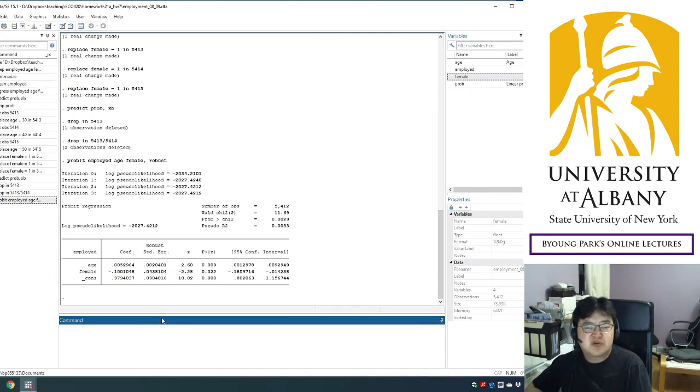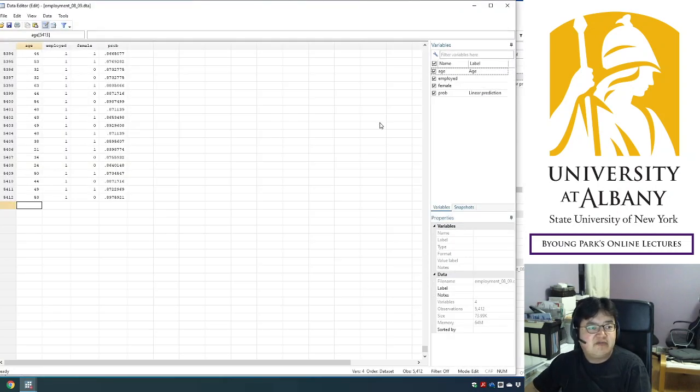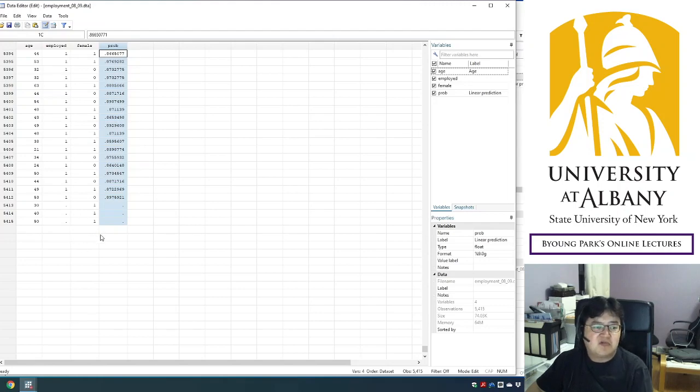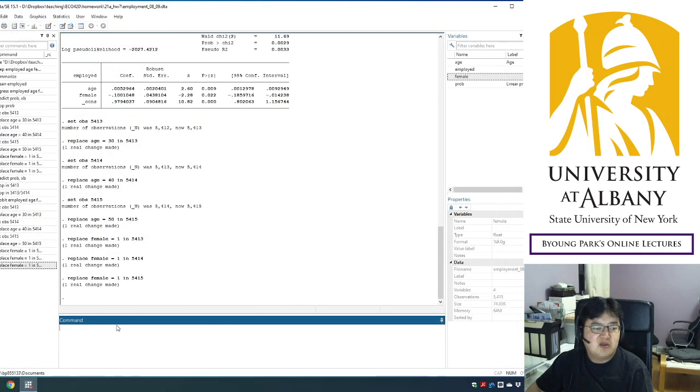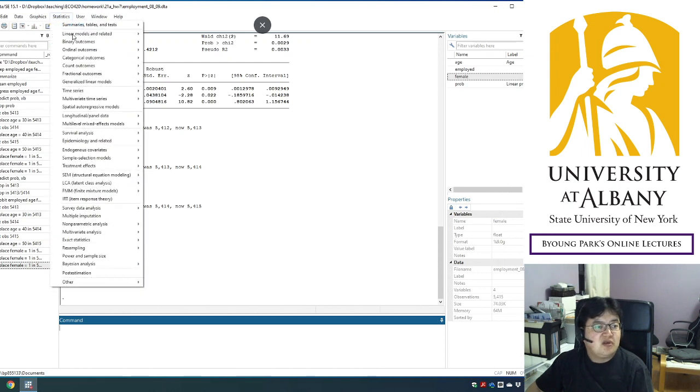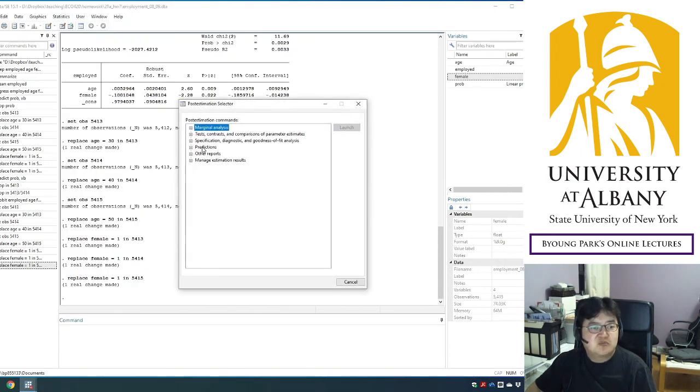Anyhow, I will show you how to predict the probability. To do that, I deleted them earlier, so I will define 3 non-existent observations. And so this is the probability by linear regression, the linear probability model. I will use the same post-estimation prediction option, predicted probability.